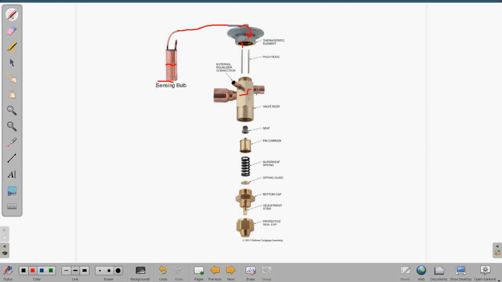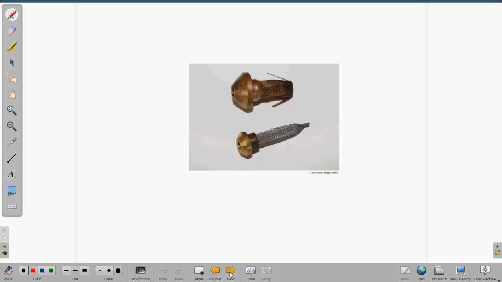So we'll go into this a little bit more, but these are the parts: sensing bulb, thermostatic element, you have the push rods, the valve body is just pretty much a solid piece of machined brass and copper with a valve seat and a pin carrier, and then this valve seat right here is what meters all the refrigerant. The rest of this is what controls the metering part. So let's take a look.